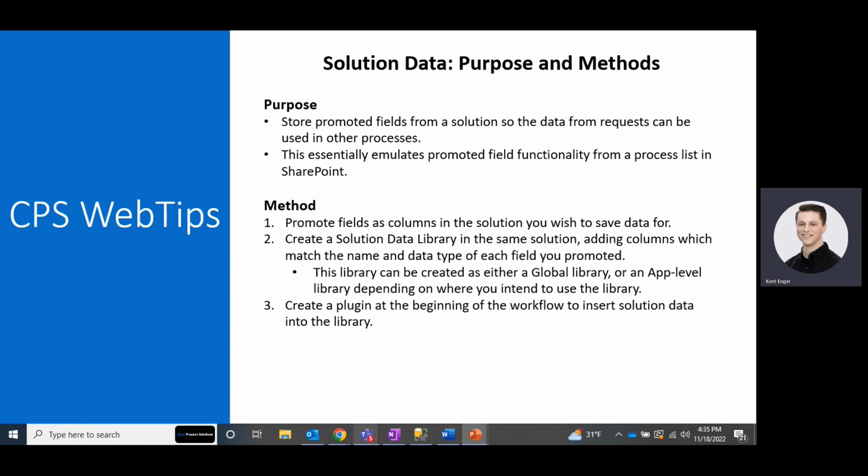So the method to accomplish this is to first promote the fields that you want to use and save data for, which the process for that is the exact same as in Foundation. But the additional setup that's required is creating the solution data library within that solution, which I will be showing in a bit. And this can be created as either a global library or a library that exists at the app level. That just depends on where you want to use your solution data library, if it needs to exist for use in solutions across apps or just within a singular app.